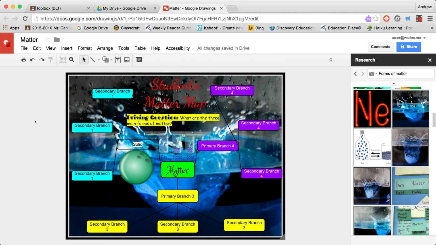So now this mind map is ready. It's ready to go. I will send it off to a student, and they will be able to change it, add in the other 2 forms of matter, and then add details about each form, and add pictures that maybe go along with those details. So that is a way that you make a copy of a thinking map, and then the students will be able to change it, and you will be able to change it also.